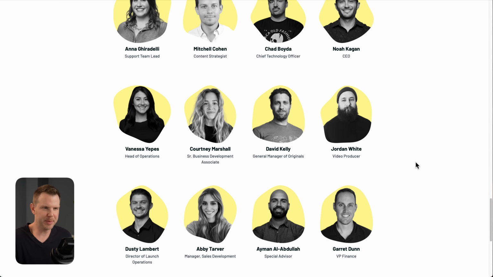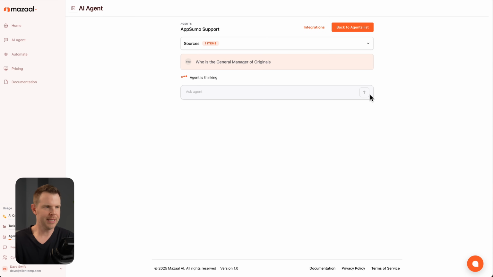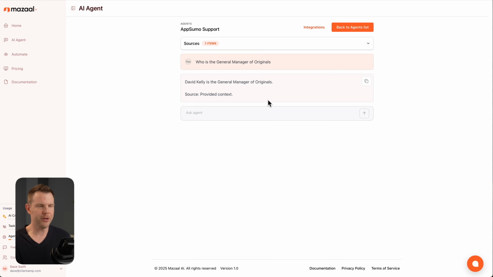Let's do something really specific, like who is the general manager of originals? Let's go ahead and ask it that. All right, who is the general manager of originals? The agent is thinking, and it gave me the correct answer. David Kelly is the general manager of originals. So very surface level here, but it does appear to be functioning correctly.